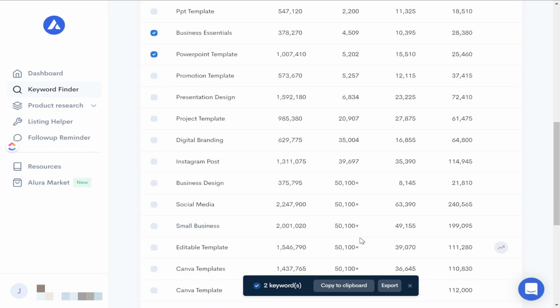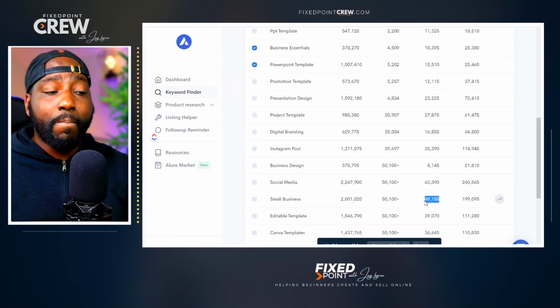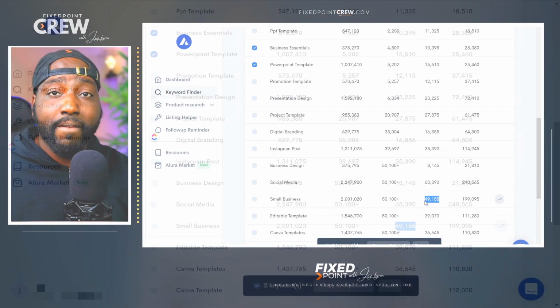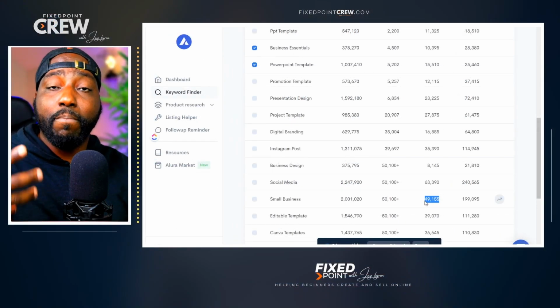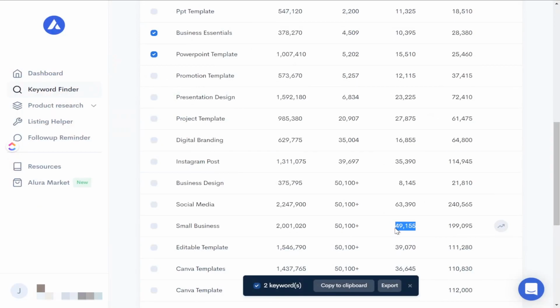However, if I want to target small business, which has a competitive list of 50,000 plus listings, but it has over 2 million people viewing it every single month, and it is generating over 49,000 sales, I know even though it has a high level of competition, this is generating enough traffic with enough engagement as well as people converting in the cart, almost 50,000 sales every single month. So this is what I mean by don't be deterred from highly competitive keywords. As long as they have a high search volume, great conversions, as well as great engagement, then you need to spend time adding these competitive words in your listings because they are proven to get conversions.